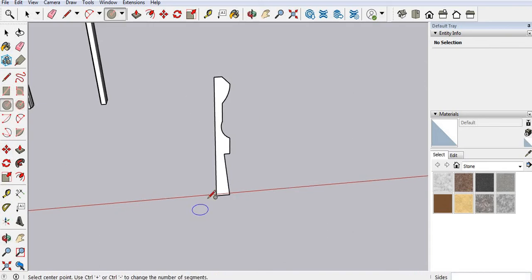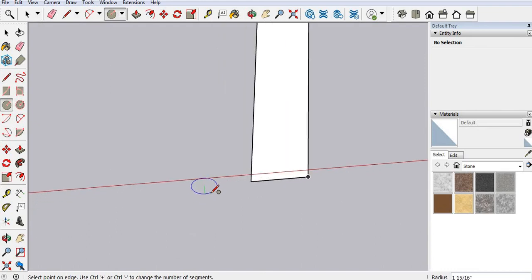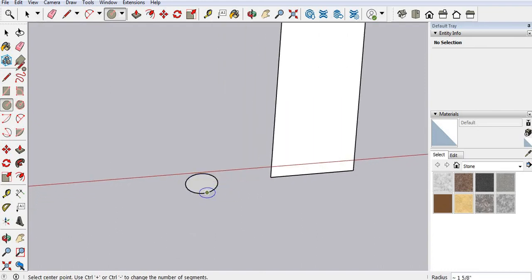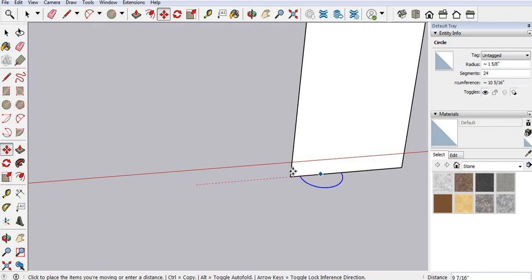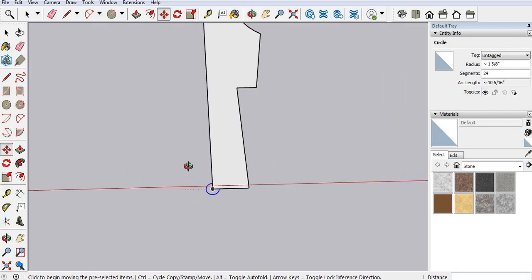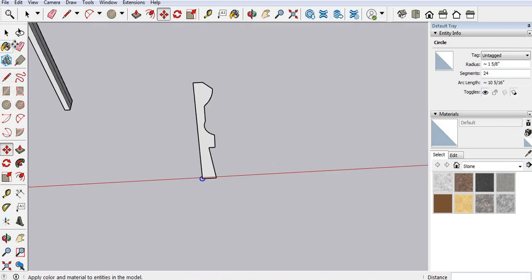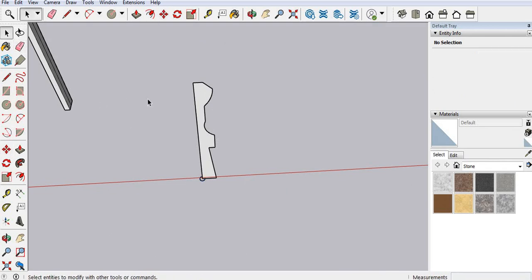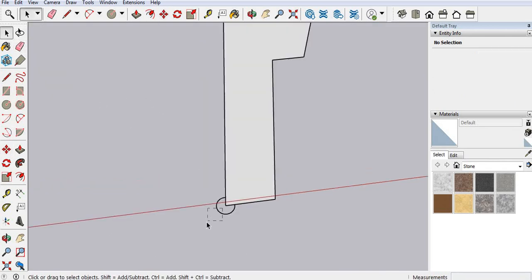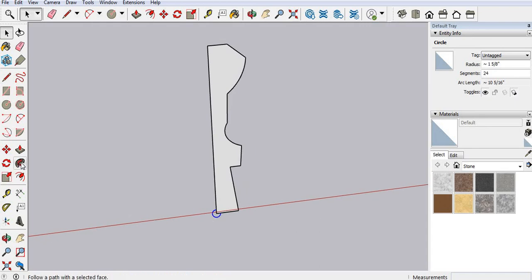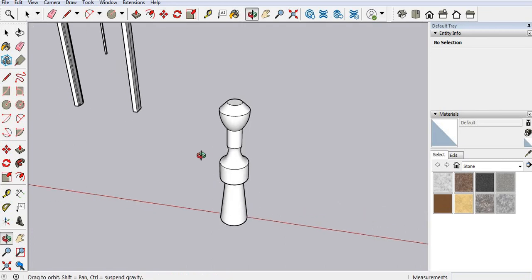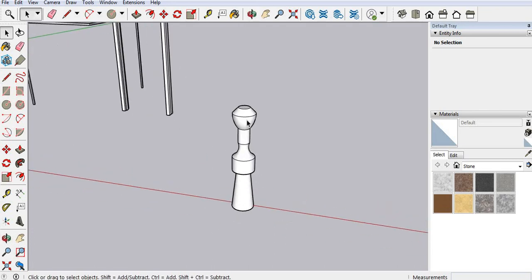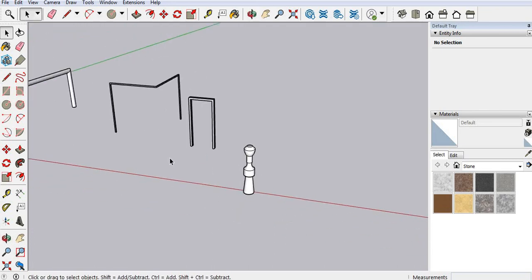Now I want a circle shape, so create a circle, right? Select and then move, click here. Now you have to first select this circle, then the FollowMe tool, and then this. Hope you are clear on how you can create anything with the FollowMe tool.